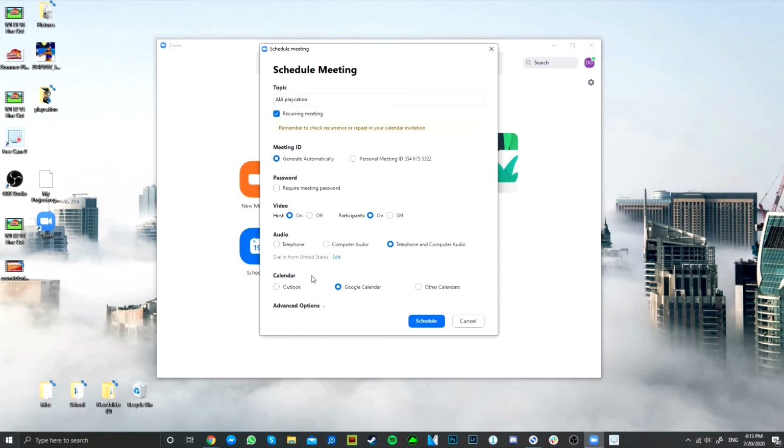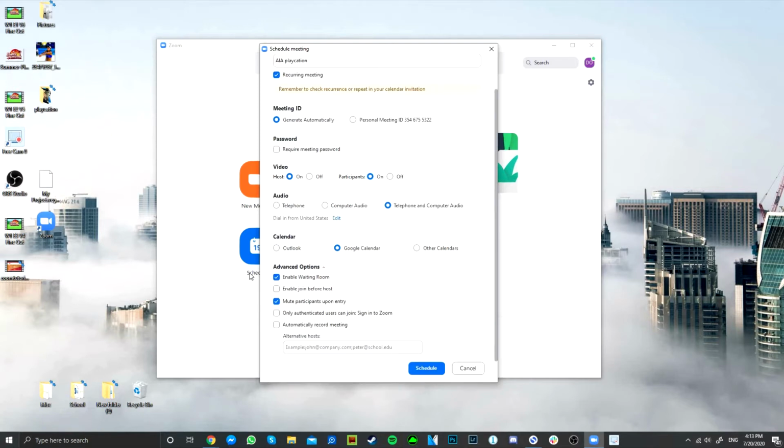Audio you can leave on, telephone and computer audio. And then we're going to click Advanced Options. Yeah, just make sure again the waiting room is enabled, and mute participants upon entry. And this will just allow for the elimination of some background noise.